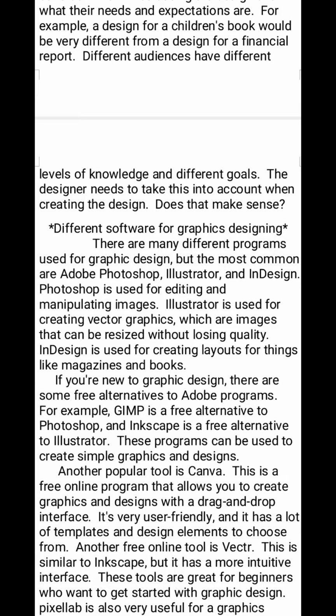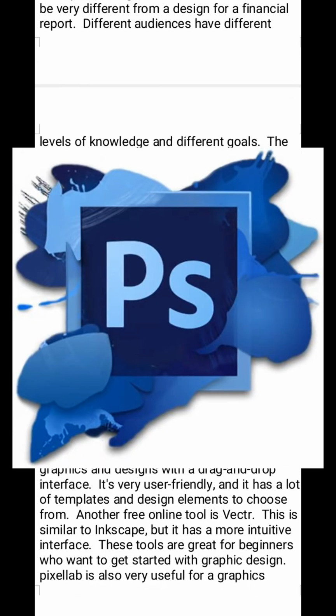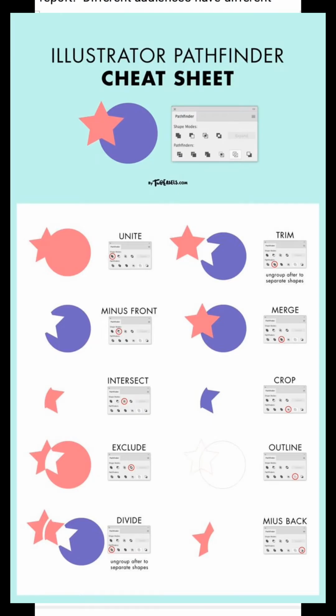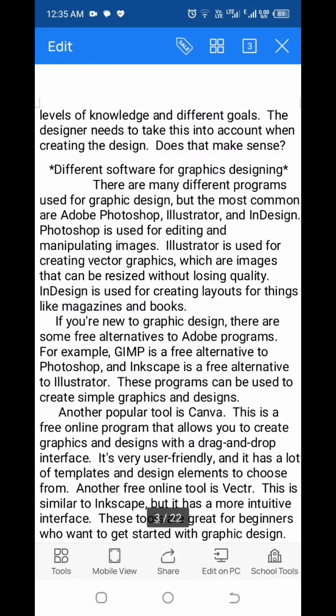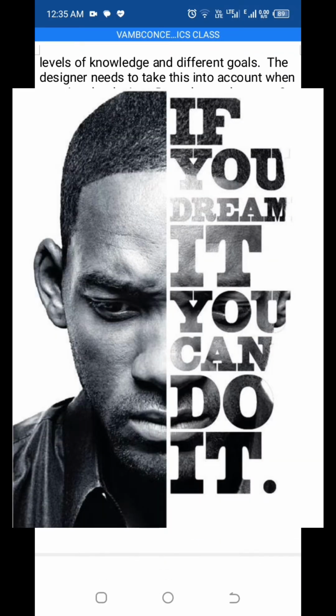Now, different software for graphic designing. You must clap for me. You must clap. It's not easy. There are many different programs used for graphic design, but the most common are Adobe Photoshop, Illustrator, and InDesign.